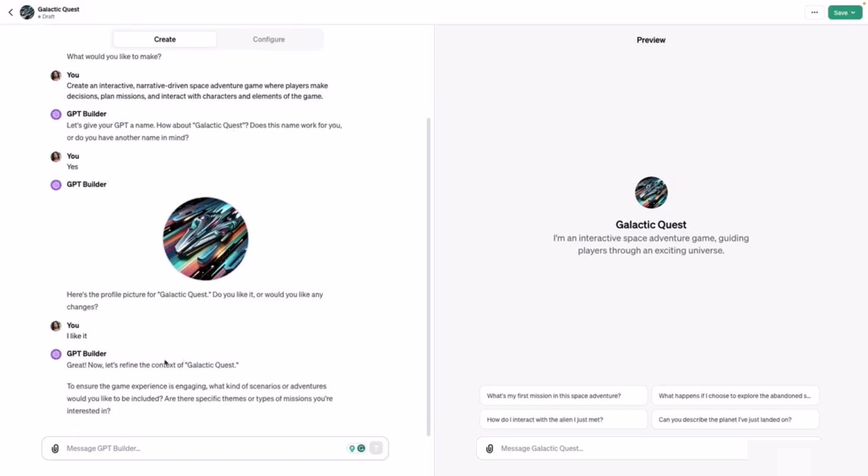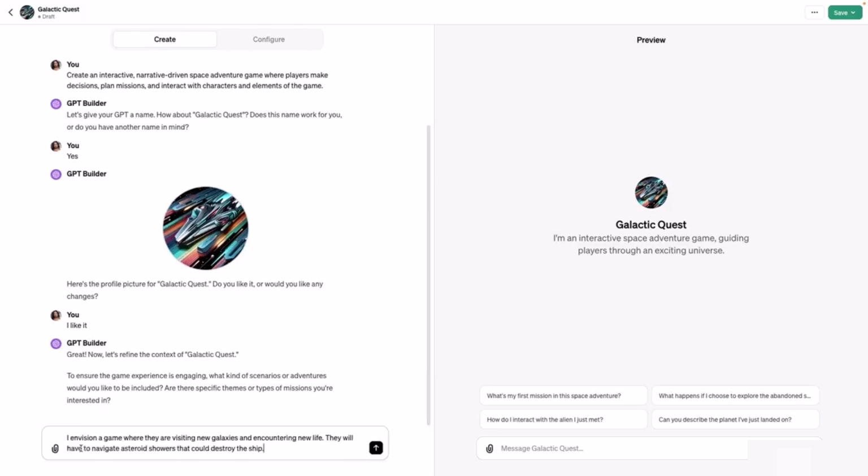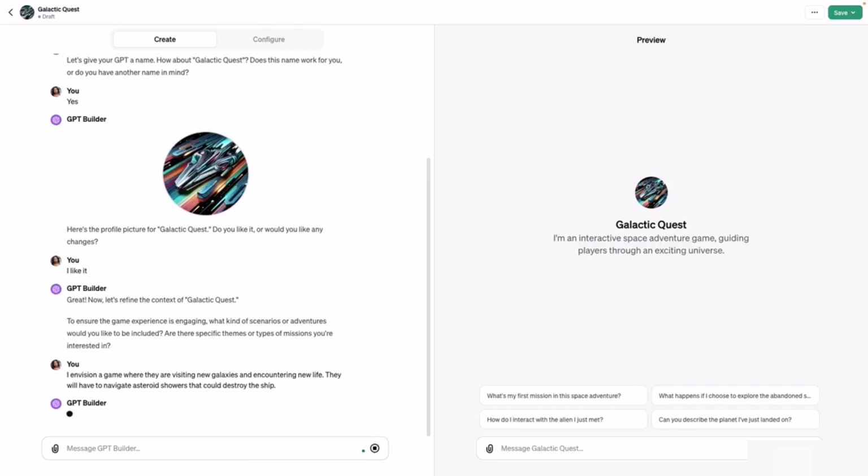Great. Now let's refine the context of Galactic Quest. To ensure the game experience is engaging, what kind of scenarios or adventures would you like to be included? Are there specific themes or types of missions you are interested in? And my response is, I envision a game where they are visiting new galaxies and encountering new life. They will have to navigate asteroid showers that could destroy the ship. And let's send that message.